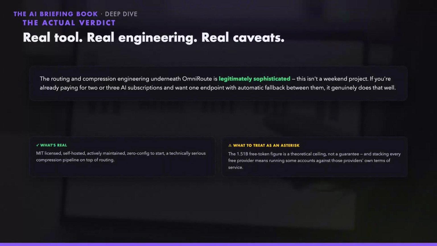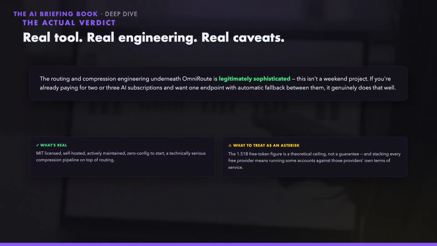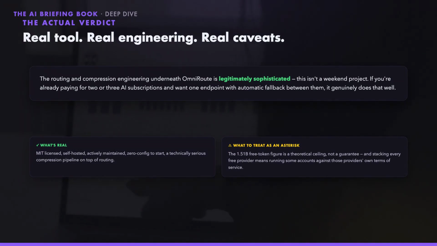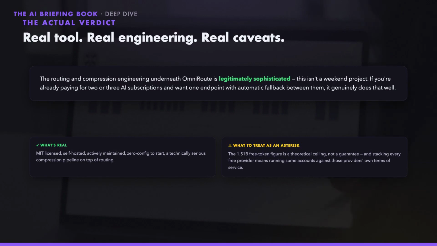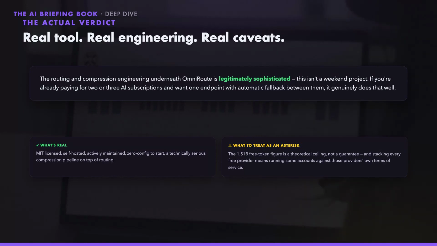So what's the actual verdict? The tool itself is real, actively maintained, genuinely open source, and the routing and compression engineering underneath it is legitimately sophisticated. This isn't a weekend project. If you're already paying for 2 or 3 AI subscriptions and want one endpoint with automatic fallback between them, it does that well. But treat the 1.5 billion free token number as a theoretical ceiling, not a guarantee, and know that stacking every free provider it supports means accepting some of your accounts are running against those providers' own terms of service. Free doesn't always mean risk-free.